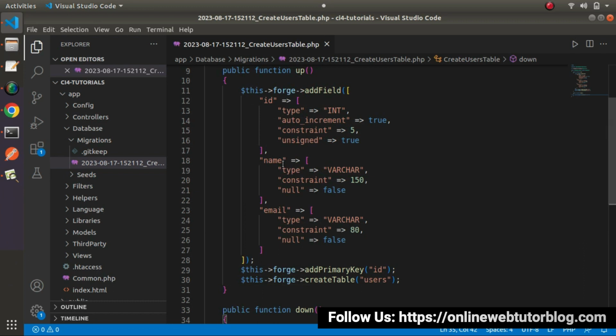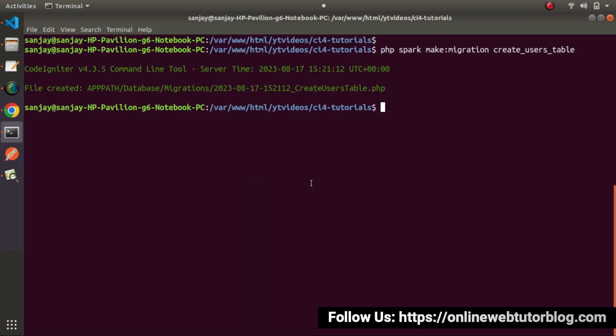So finally we have done all about the table structure of the users table. Go inside the project terminal, and type the command php spark migrate, press enter.